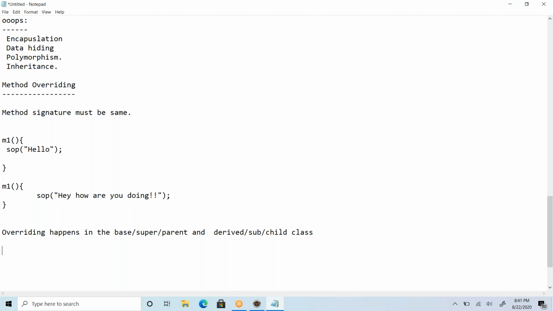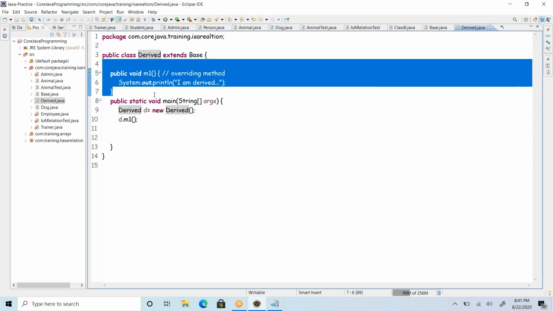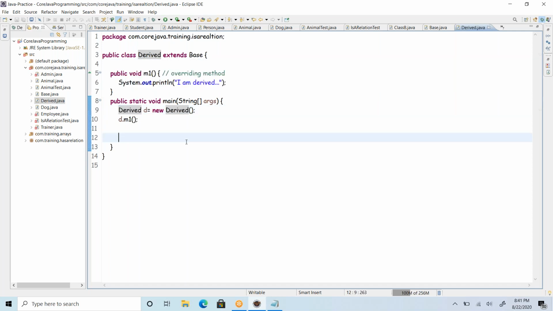On what basis does this method resolution happen? It happens based on the underlying object. That's the important point here. When the JVM tries to execute this particular method, it looks for the method M1, but from where it has to execute, it looks at this reference D. What is the type of it? Derived. So does this class have that method? Then it will execute. So it is based on the type, or you can say the object. Keep this point in mind.